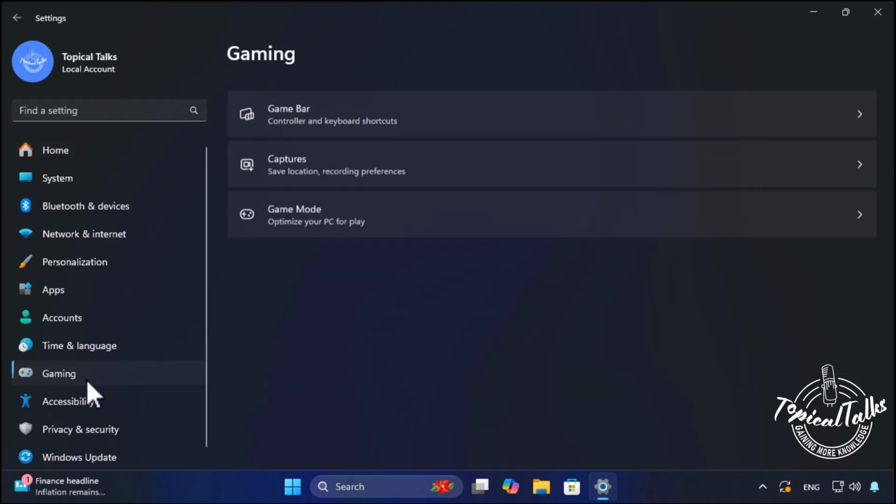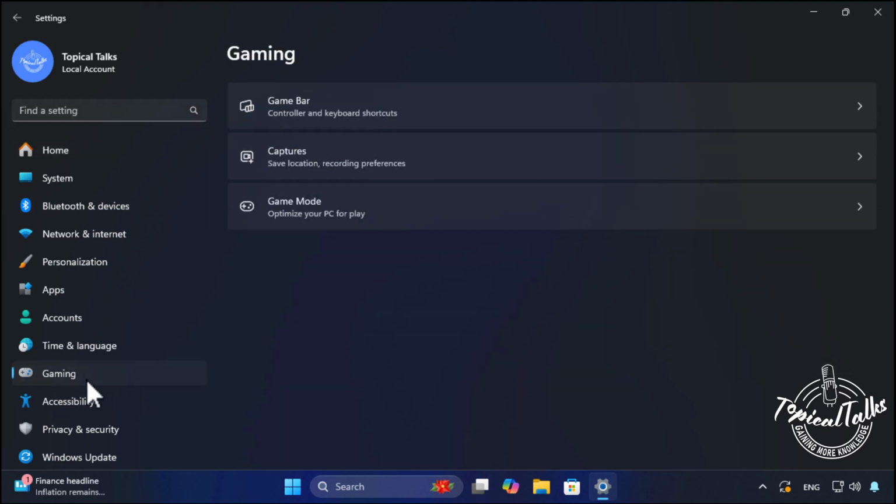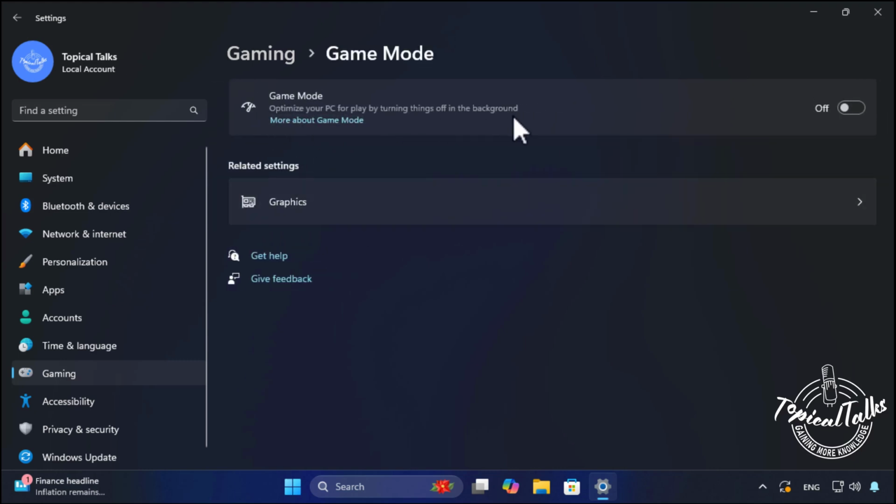Click on it. Under Gaming, you will see several options like Game Bar and Captures. What we are interested in is Game Mode. Click on it. Now you will see a simple toggle switch. If it's off, just click it to turn it on. Your game mode is now activated.